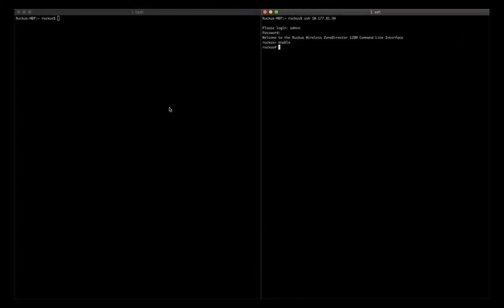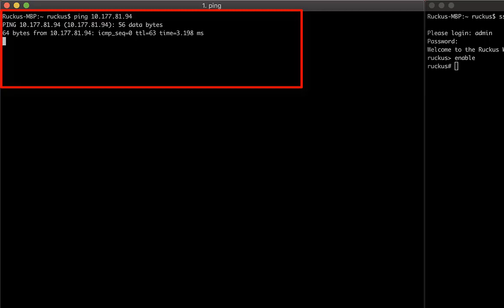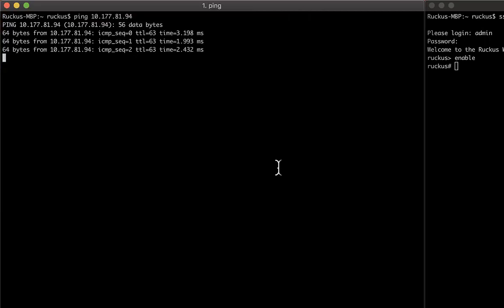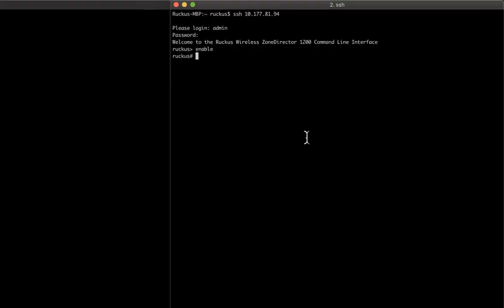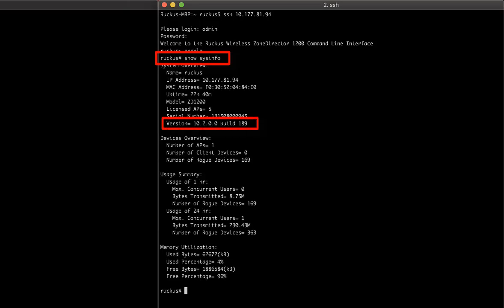As I mentioned earlier, let's start a continuous ping to the controller. This will help us understand that the controller is live during the upgrade, when it is offline during the reboot, and when it comes back up online after the reboot's completed. Let's go back to our SSH session. We're going to run a show sysinfo. This output gives us great information about the controller. Most importantly, we're concerned with the current version of software that we're running. We can see that here.